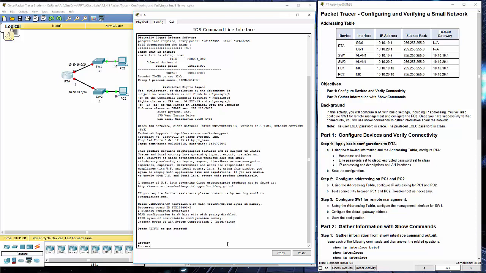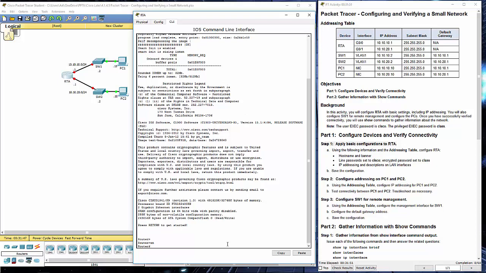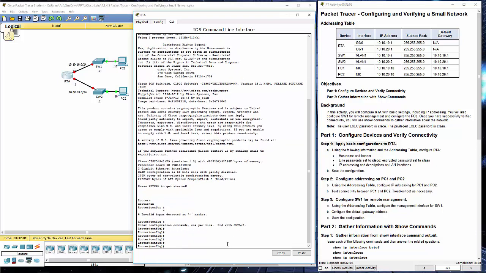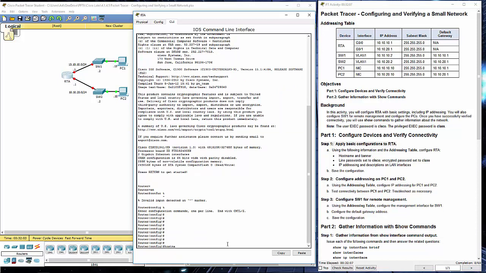It should be a blank configuration. So we're going to be doing things like the host name, the banner, line password, and the encrypted password, and the appropriate IP addresses. So we need to get to our privileged exec mode, and then our configuration mode. So configure terminal. All right. So first one is going to be host name.